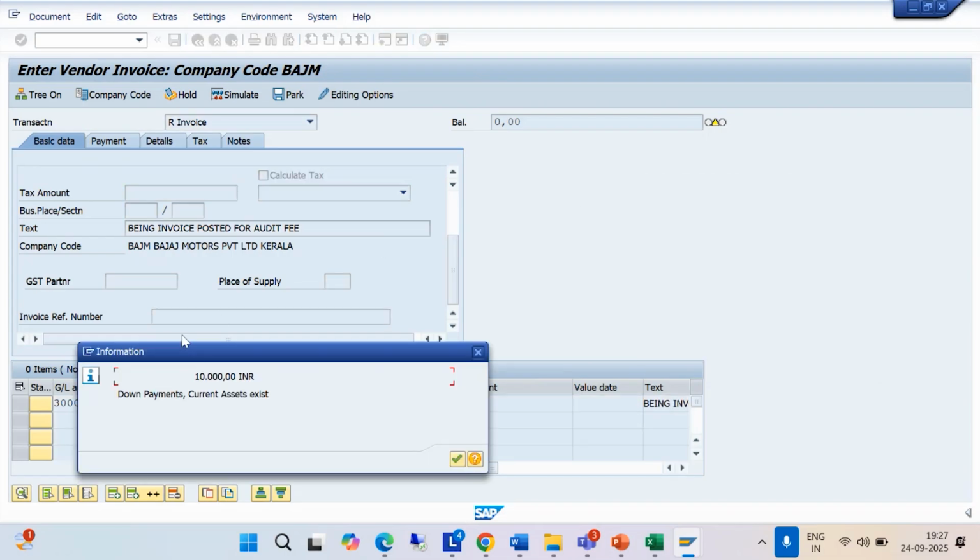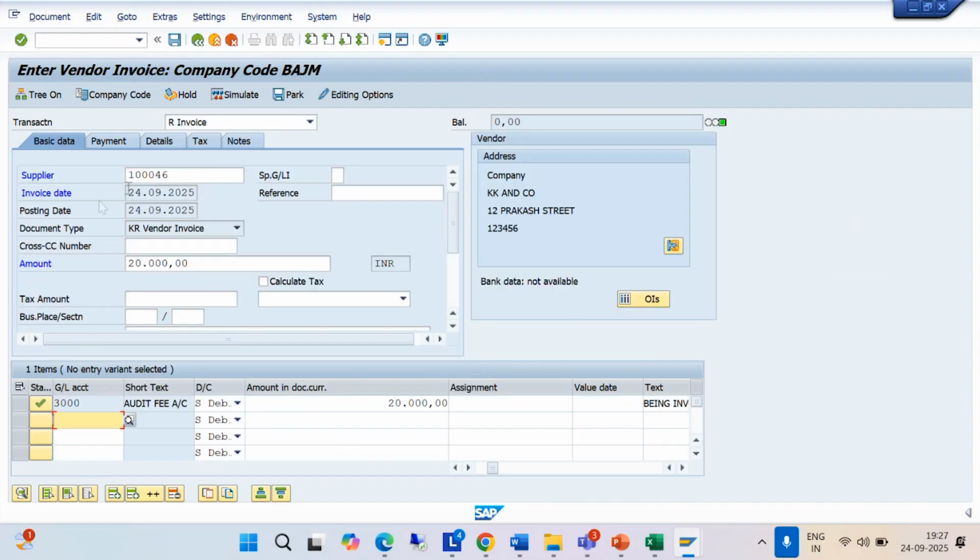Now the system is telling 10,000 INR down payment current assets exist. So you have to adjust it. So the system will understand that this invoice belongs to the particular down payment. We have been given 10,000. Within the 20,000, 10,000 is the advance. So as usual, you can save the entry.